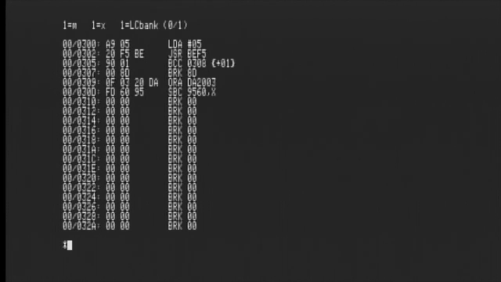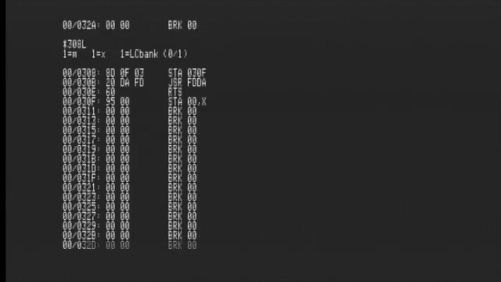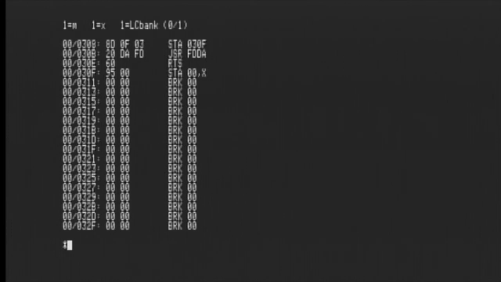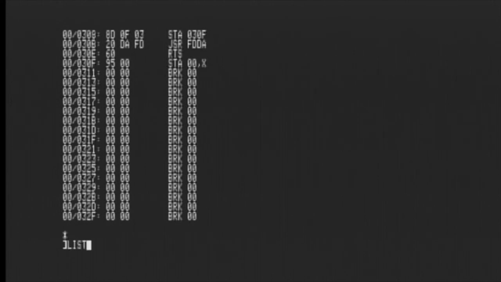And at 308, it stores the accumulator at 30F and prints it. That's the starting address of the code. So here it got a 95 as your starting address. It's really moving the buffers down, or whatever ProDOS does, to allocate memory safely for your code. So that's nice.